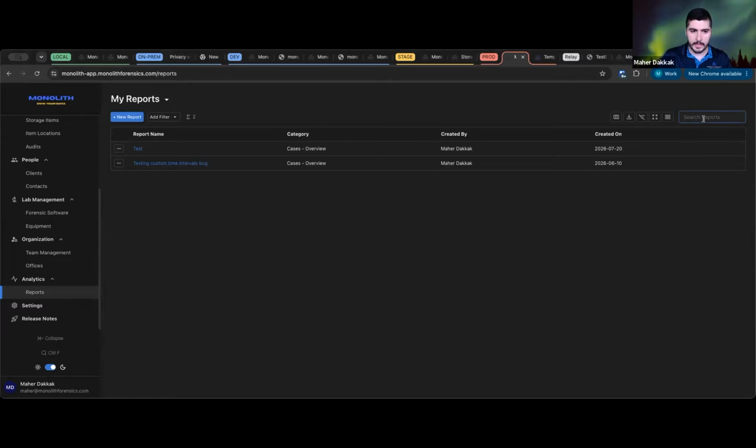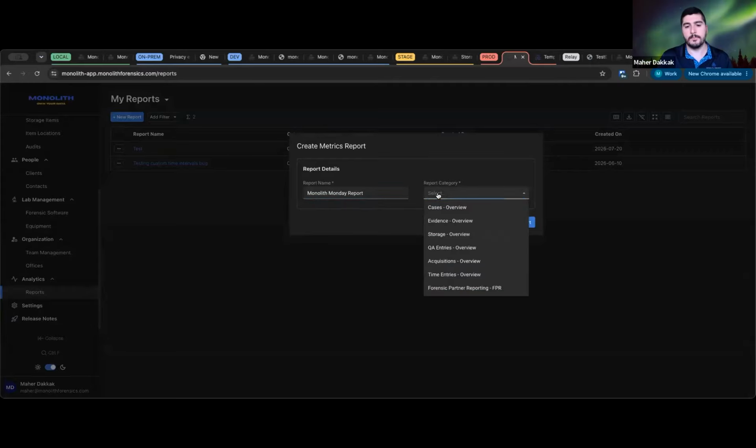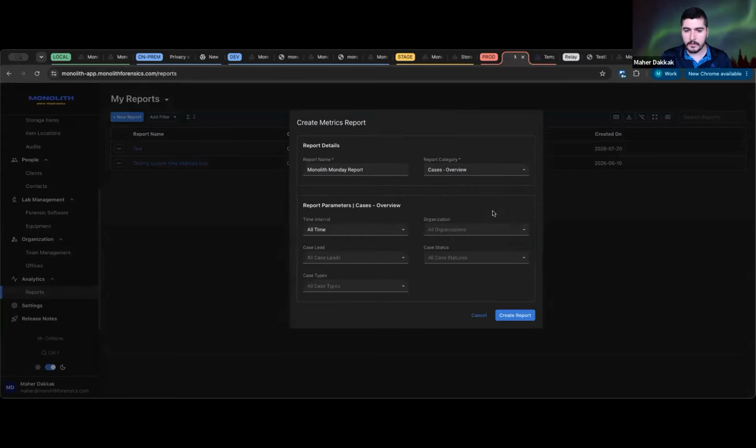And just like any of our tables, everything here is searchable. So I can search on just one word that's in the report name, or I can search on a word that covers a lot of different things. But what we really want to do today is actually build a case report. So first, let's click New Report. We're going to build one from scratch. Monolith Monday report. And we're going to select cases.